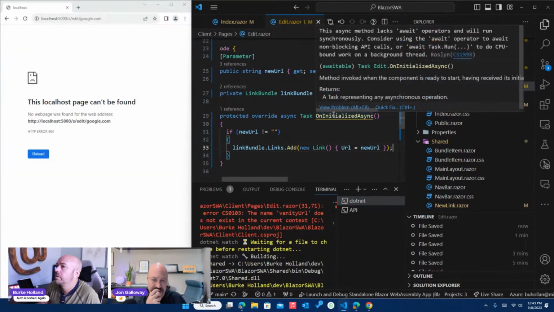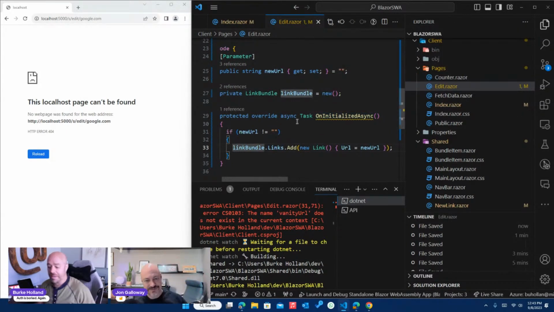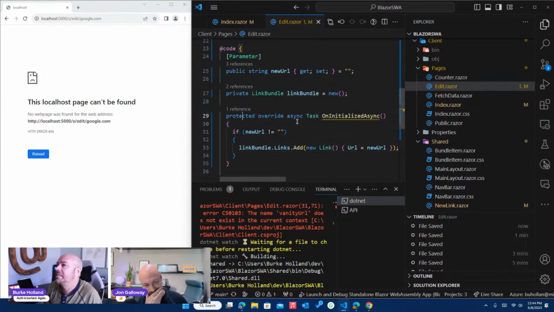We're not awaiting. This method lacks await operators and will run synchronously. There's nothing to await here. It doesn't hurt, whatever. You told it it's an async method, but you're not awaiting anything. I mean, so we could say it does need to be async, except it does, because that's the method signature.